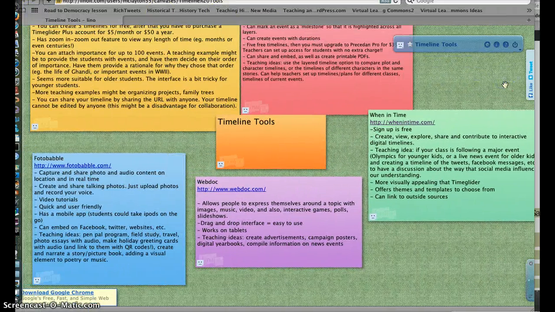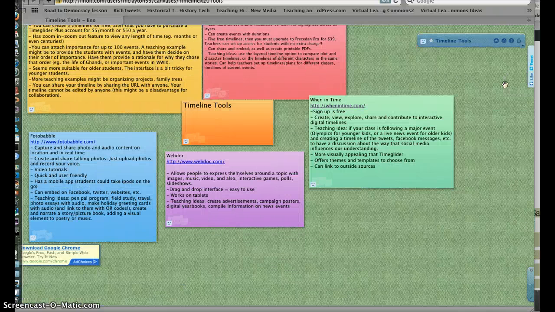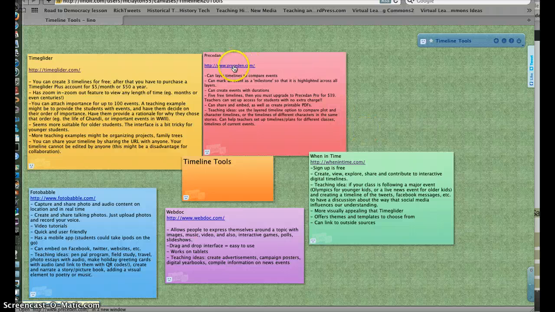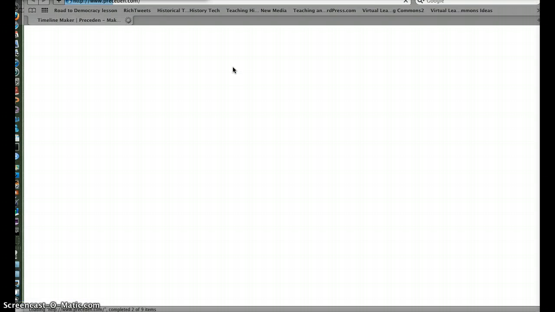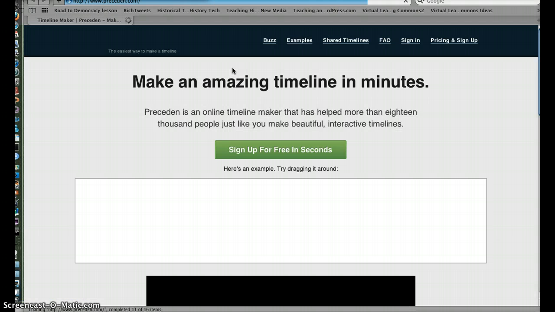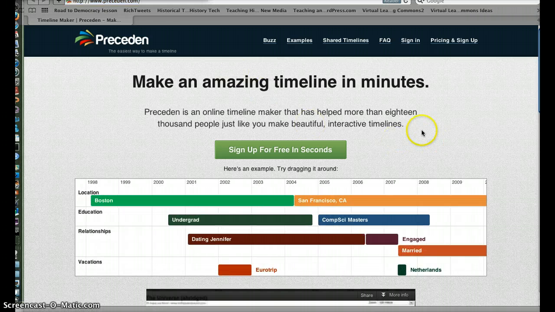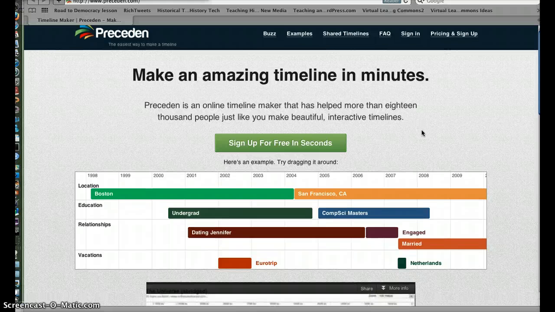Then we're going to go to Precedan, which is up on the pink one there. Precedan is another timeline tool, but what was unique about Precedan is you can layer timelines. So you can have more than one event or topic going on at a time, and you can compare. So we thought there was lots of interesting applications you could use with this.